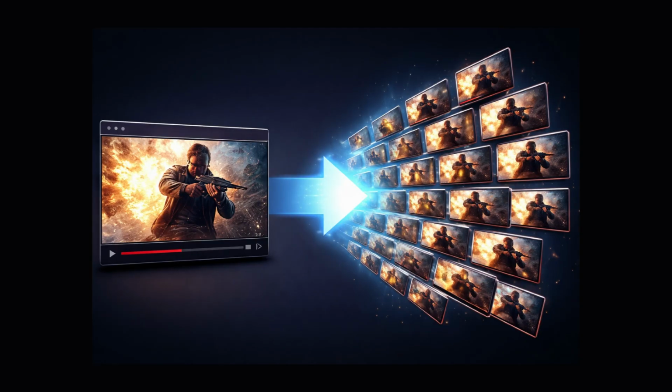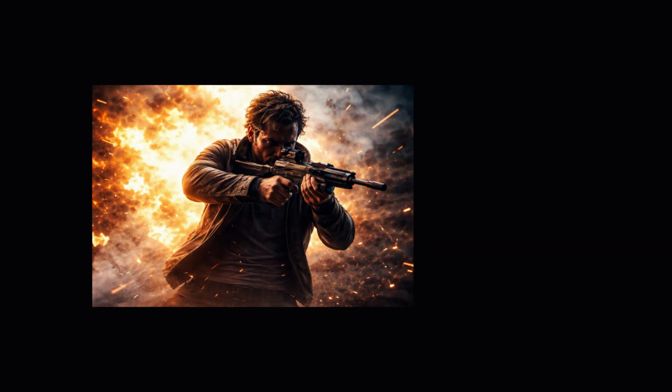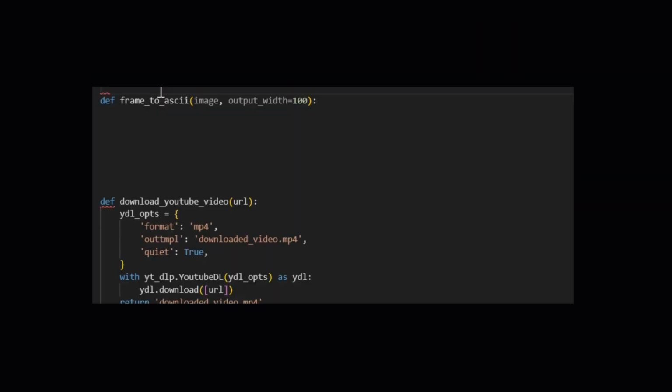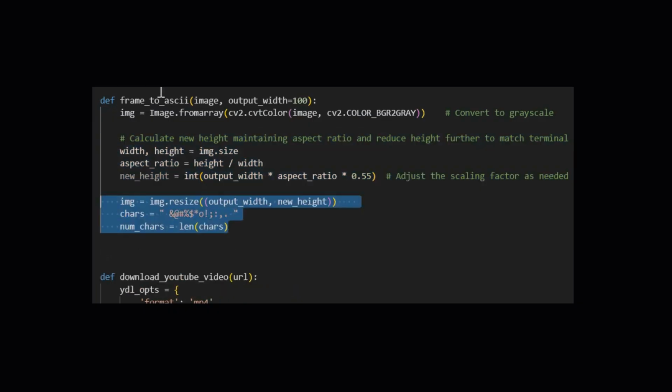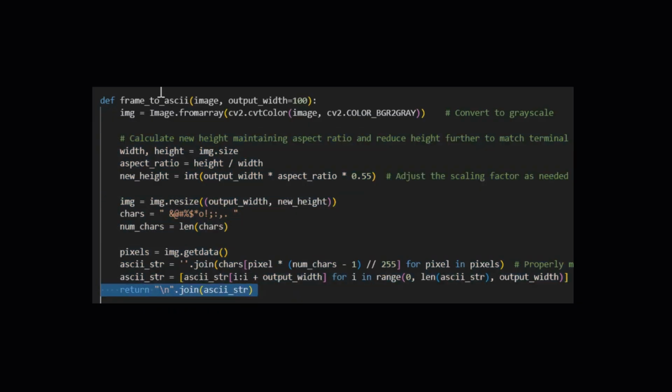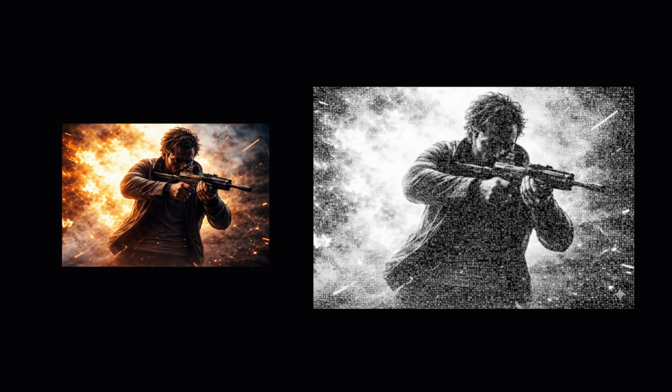Video is nothing but a bunch of images, so can I even render an image on a terminal? To do so, we are going to convert image into pixel, and each pixel will be mapped to a specific random keyboard character. So after running this function, our image becomes this.